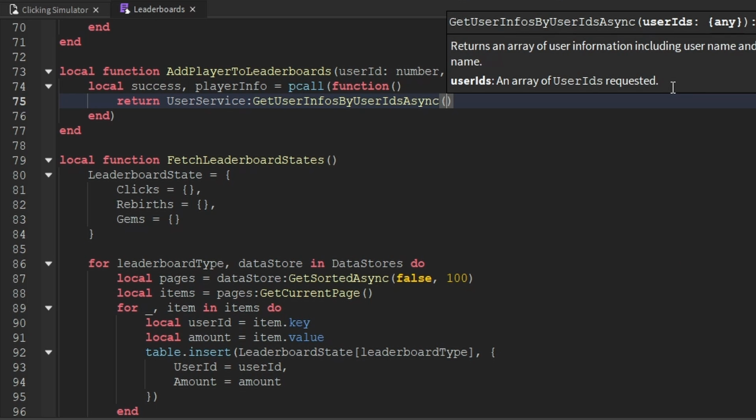Now, this method actually accepts an array of user IDs, and what it returns back to us is an array of user information, including their username and display name. Now, when we're using this function, we're actually only going to be using this function for a single player, not multiple players. So we don't care about multiple user IDs, we only care about a single user ID. So when we call the get user infos by user IDs async function, what we have to do is pass through a table inside of here. And inside of this table, we just need to insert the player's user ID.